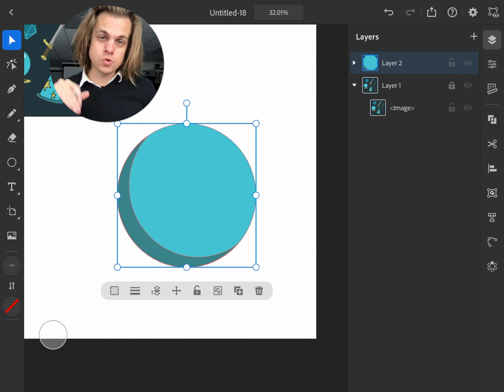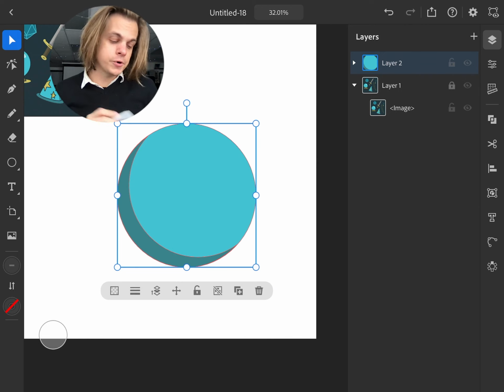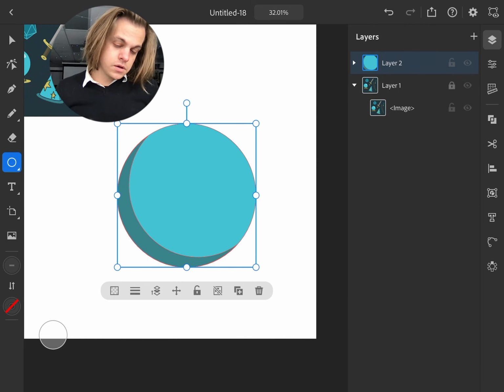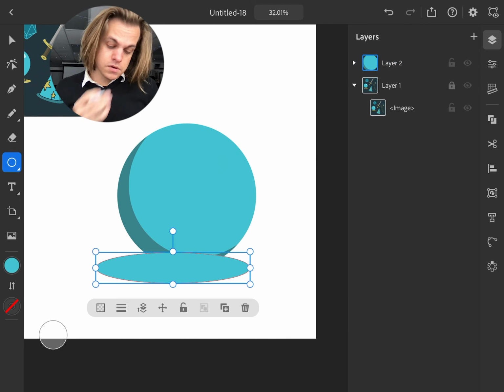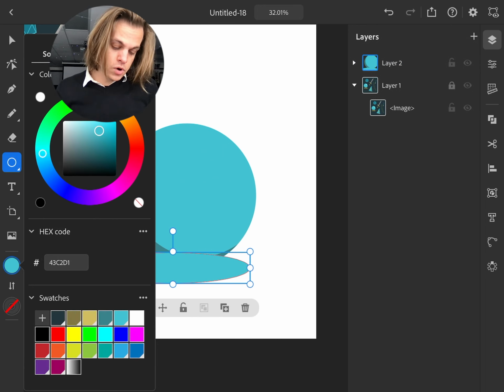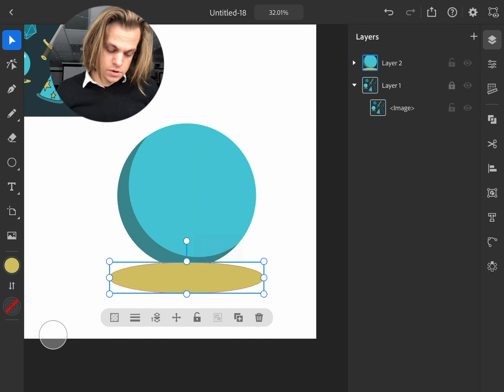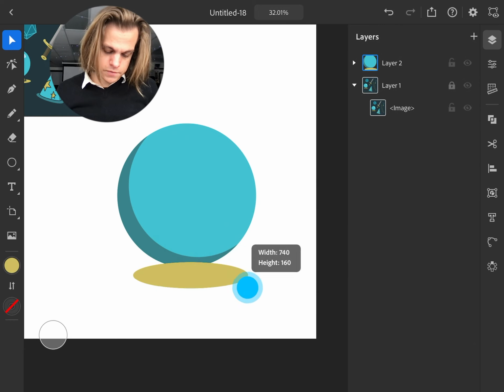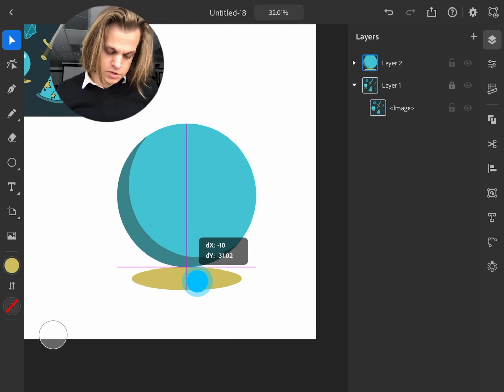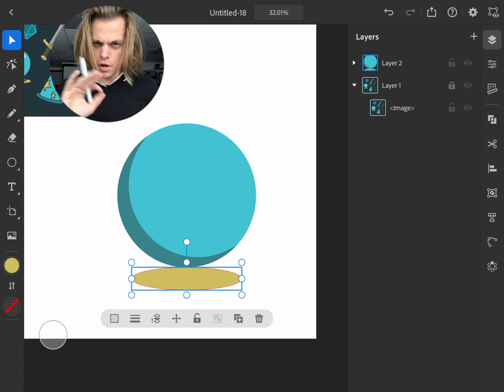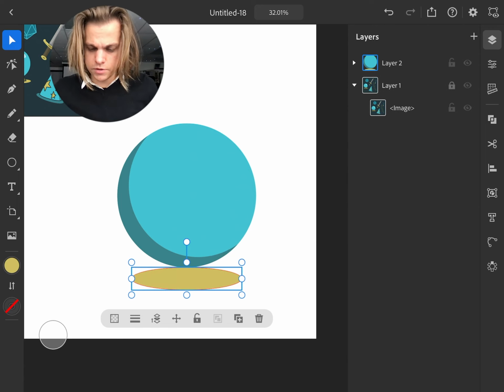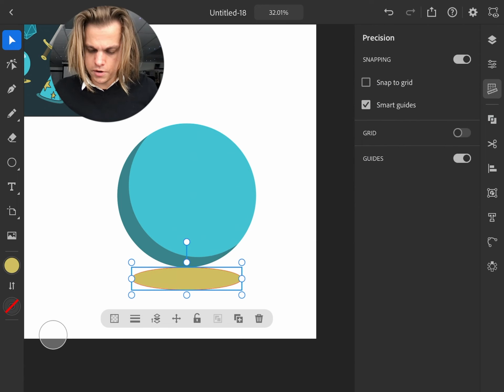Let's do the base. The base I want to do some cool tricks with, still with that shape builder. If I select an ellipse for my base, let's make that my bright yellow. And let's position that in the center. Let's scale it first. Now let's position it in the center. If you don't have the pink smart guides turned on, turn those on. In my precision menu over here, I have smart guides turned on at almost all times, along with snapping. It just makes my life so much easier.